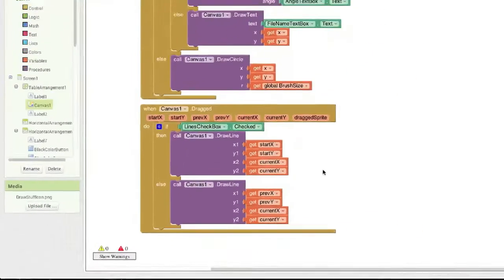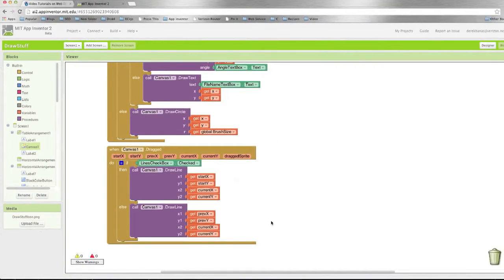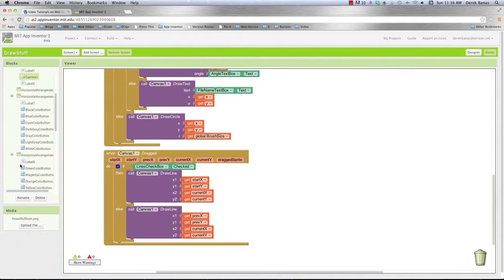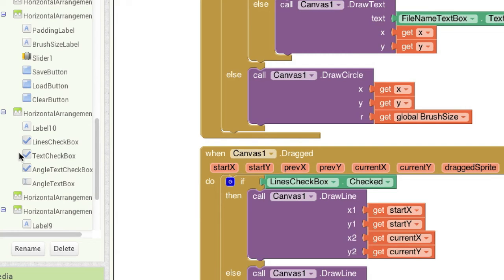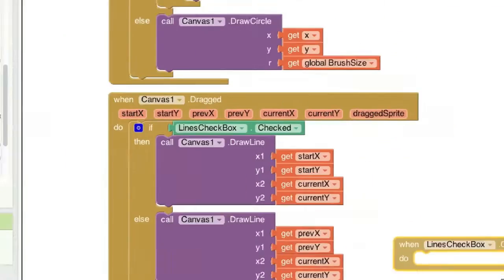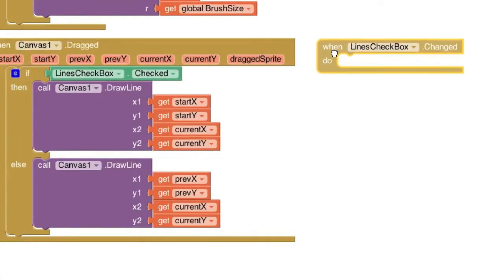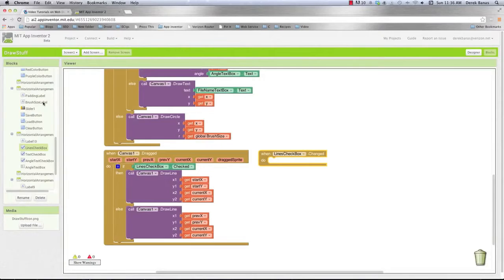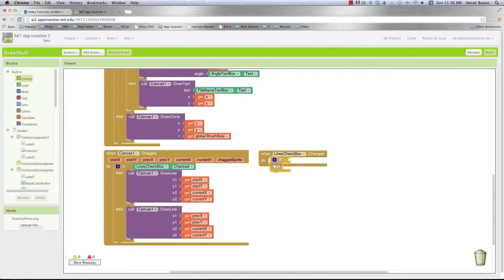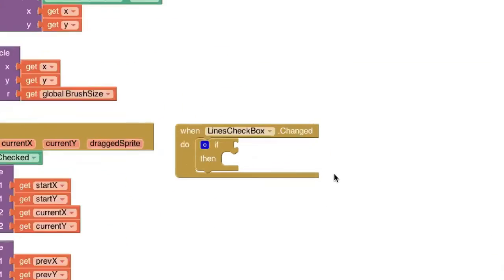Another thing that I'm probably going to want to do now that I'm thinking about this is whenever the line checkbox is checked, I want to make sure that the text box is unchecked, because that would cause havoc. So what I'm going to do is I'm going to say whenever the line checkbox has been changed, grab this guy right here, drop it anywhere, just drop it right here. Well, I want to check if the text box is checked, and if it is, I want to uncheck it. So it's going to act like a radio sort of button.